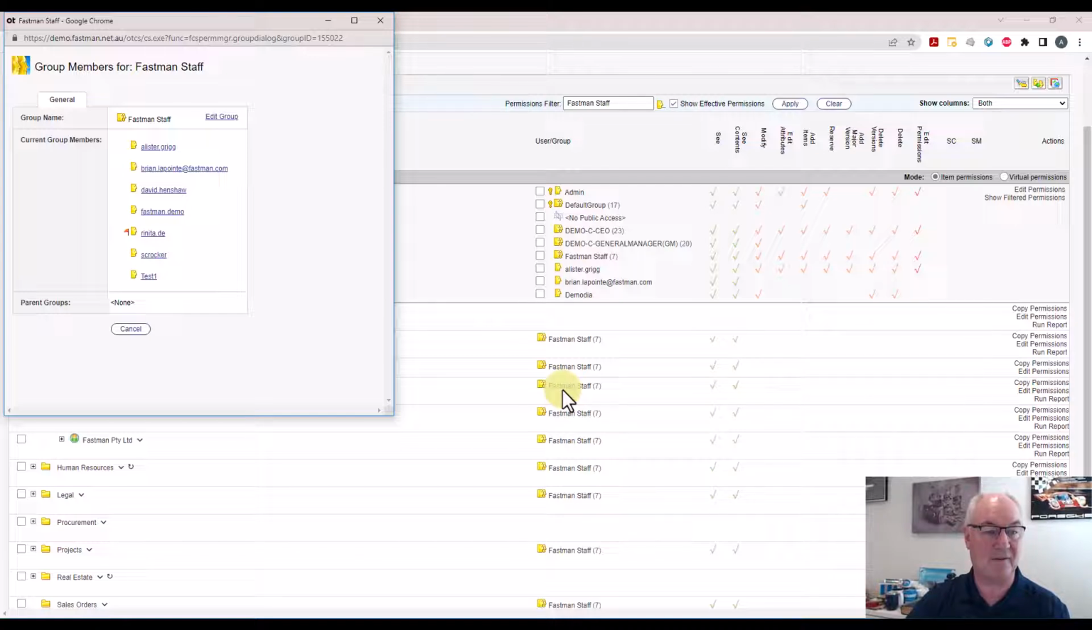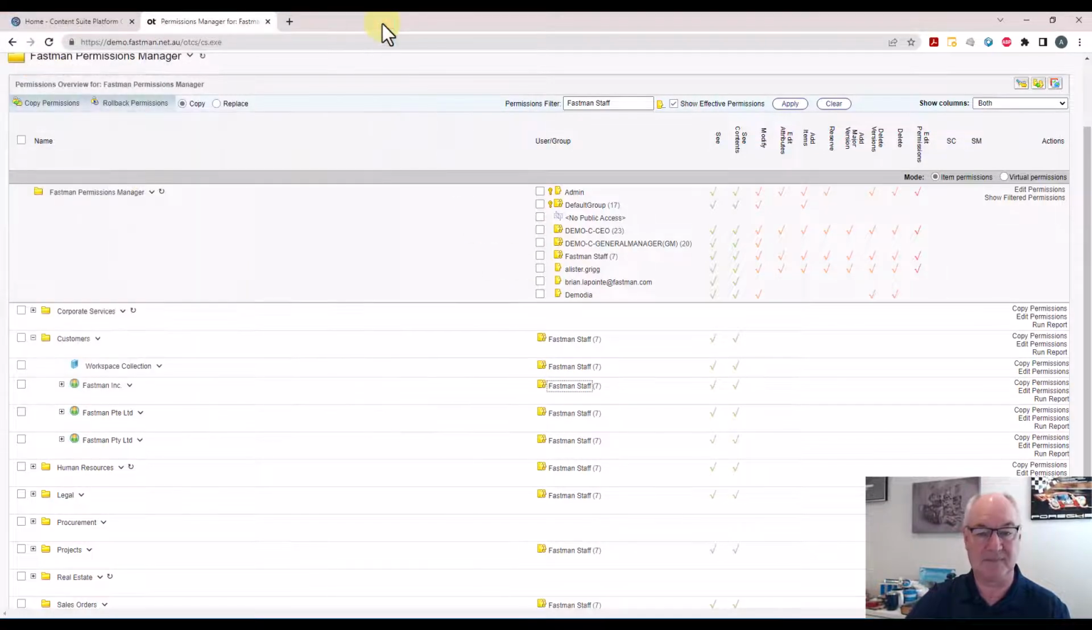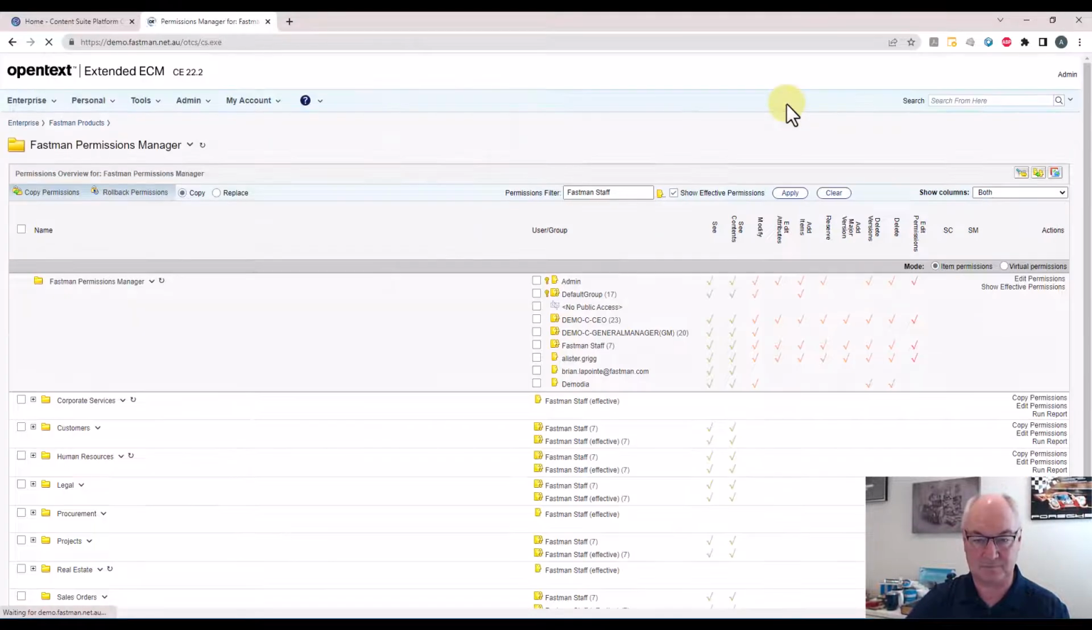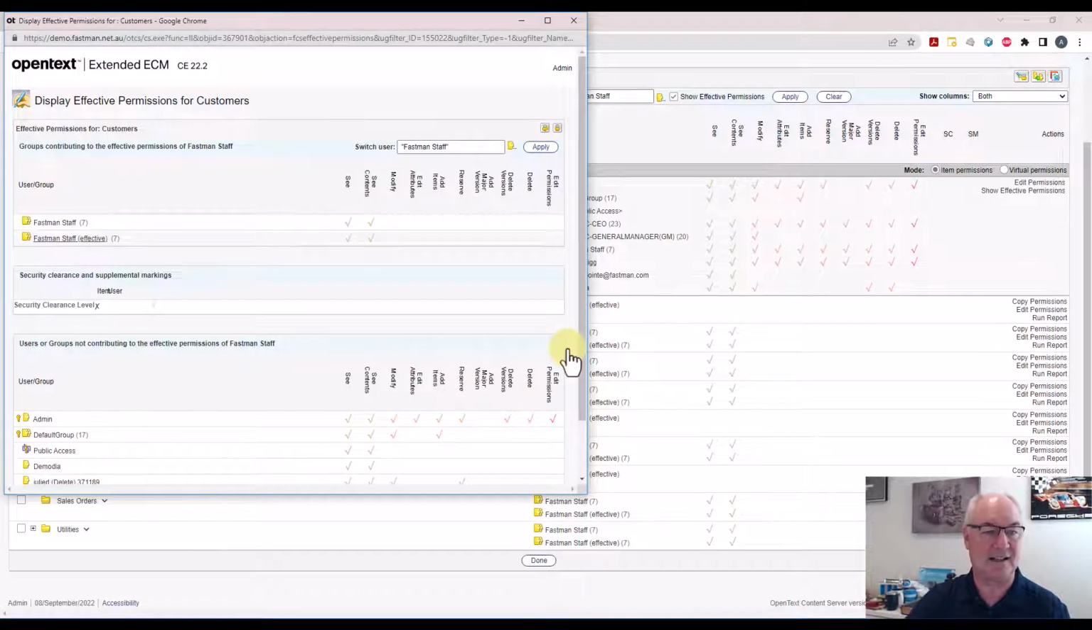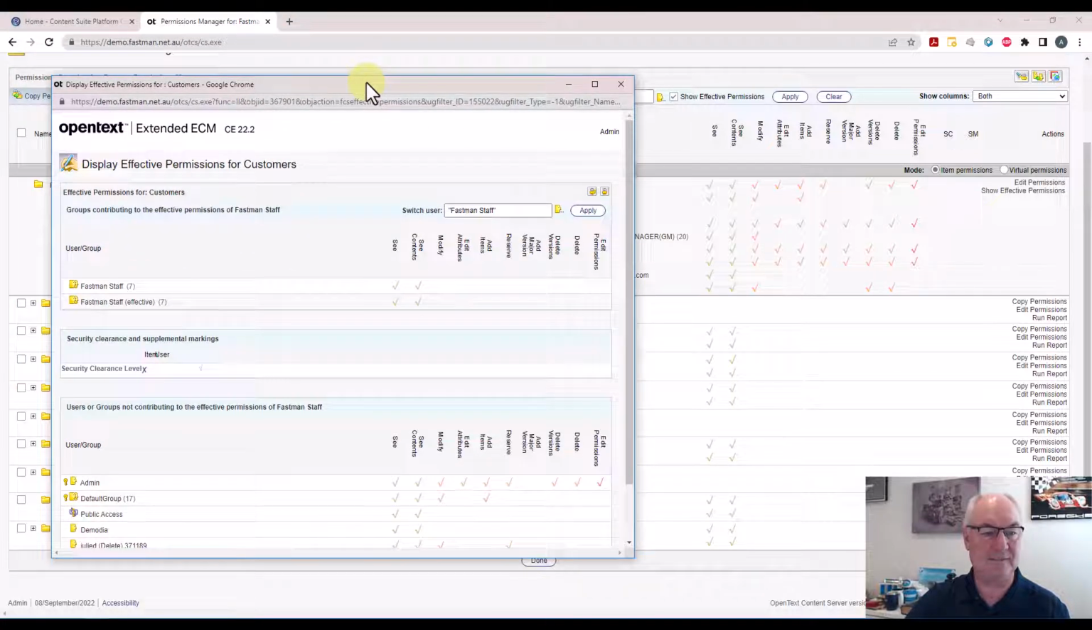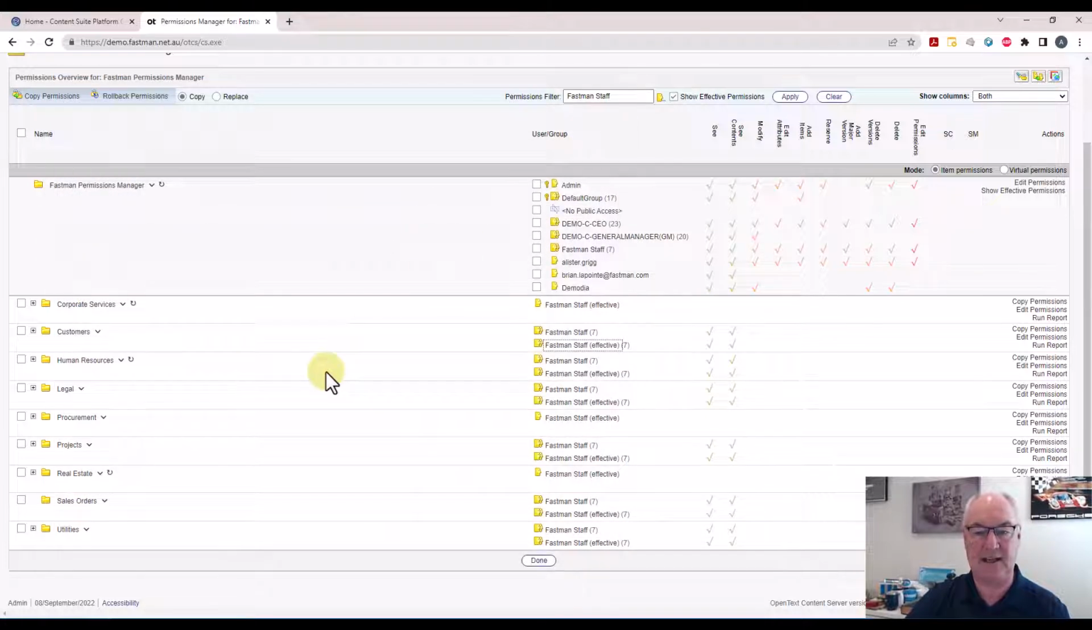Now I've put in the effective permissions. Apply that. So we've still got effective permissions coming in here, and you can see the owner user is the Fastman staff. So that's where it's coming from. Anyway, so we're able to do that very quickly.